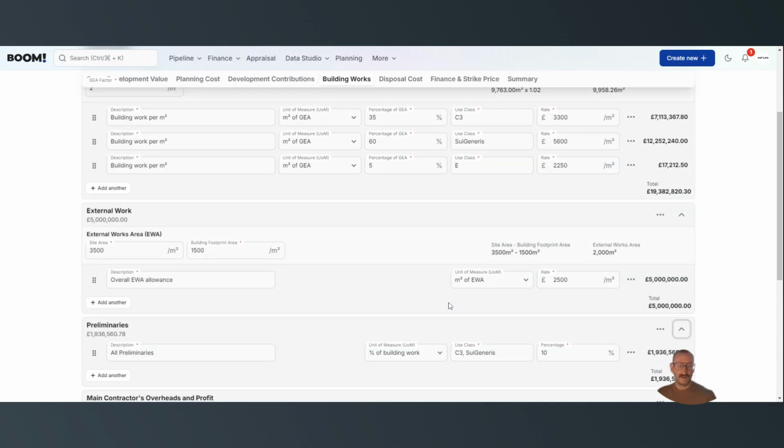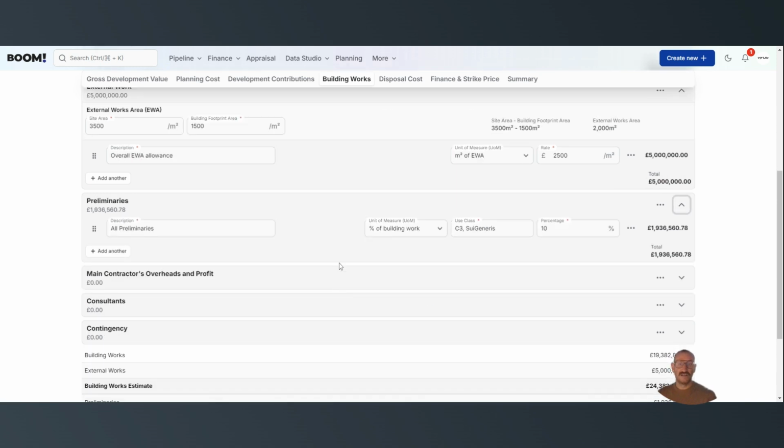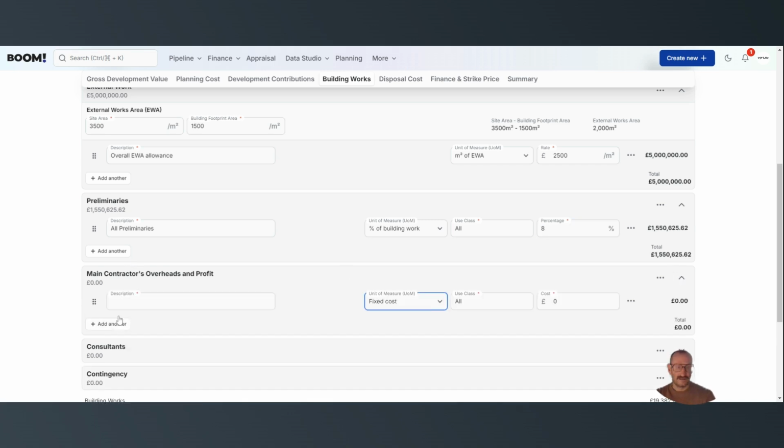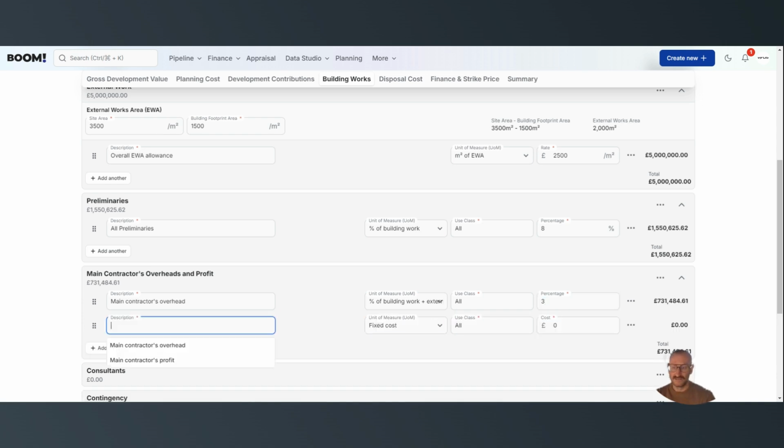Preliminaries, again, we can go down into significant detail similar to what we did with building works. At the moment we're going to pick up a percentage of the building works. We're going to add the preliminaries at 8%. Main contractors overhead and profit. Again, that will be fixed cost. No, it won't be. Percentage of building works, all use classes. Let's say 3%. Overheads, that was overheads. Profit, percentage of building works. We're going to say 2%.